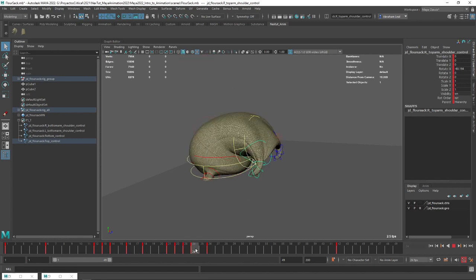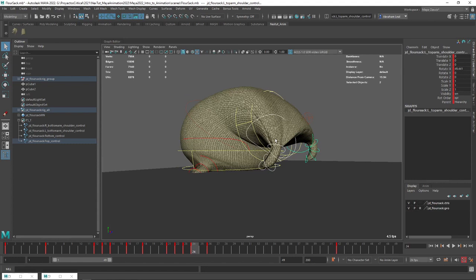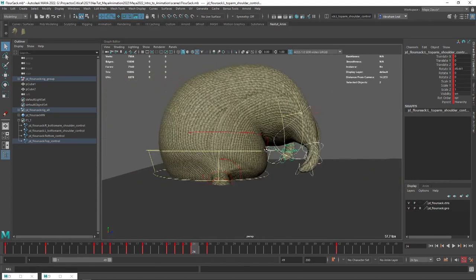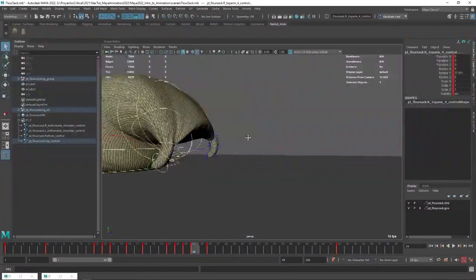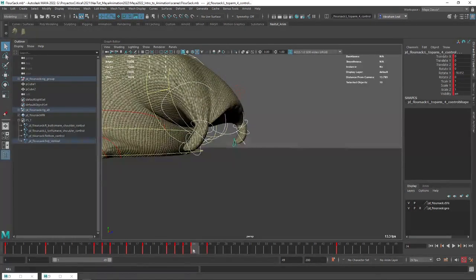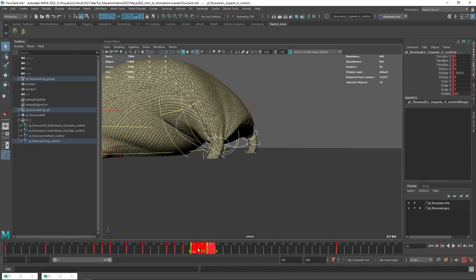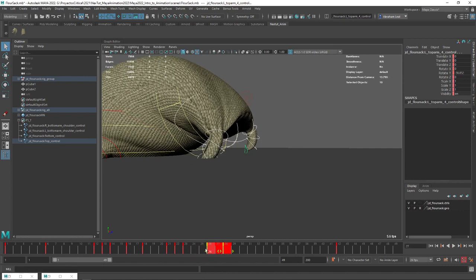So I know that at frame 24, the ears are going to start doing this bendy C-shape kind of look, right? So I'm going to grab the main ears right here. 1, 2, 3, 4, 5. And I'm going to grab frame 24 and frame 26, both of these frames, and I'm just going to delay them a couple of frames like this.